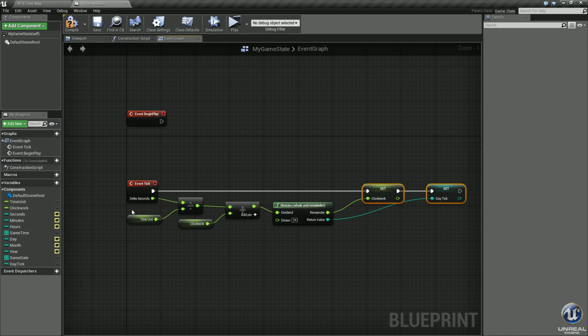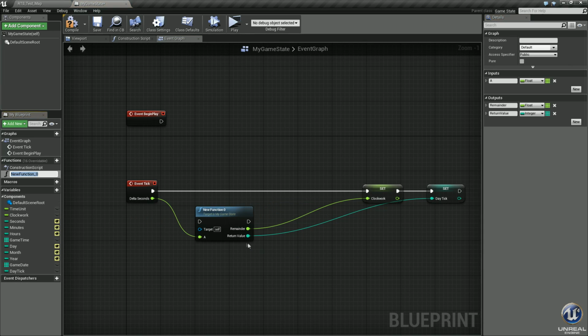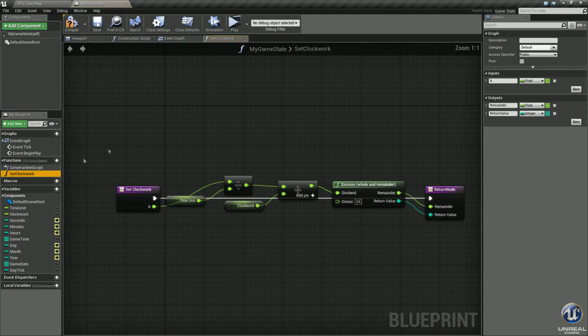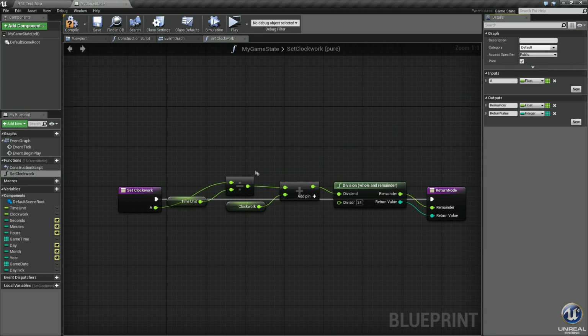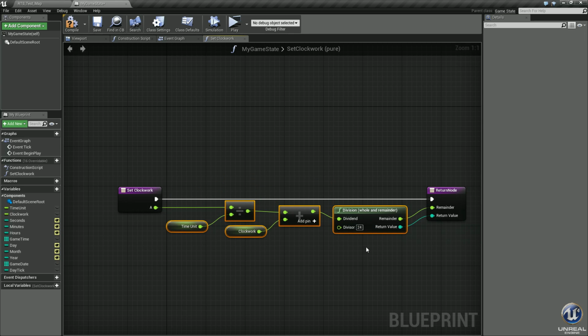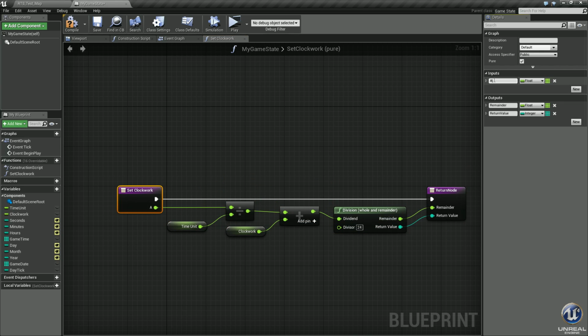Now I want to go ahead and just turn this into a function. So let's just go ahead and select all that, right-click it, and collapse to function. Let's go ahead and name this set clockwork. Jump into the function real quick. I want to go ahead and make this a pure function. Just clean this up just a touch like that. Let's change the names of these. Let's call this delta seconds. We need to name this clockwork, and this bottom one we'll name day tick.